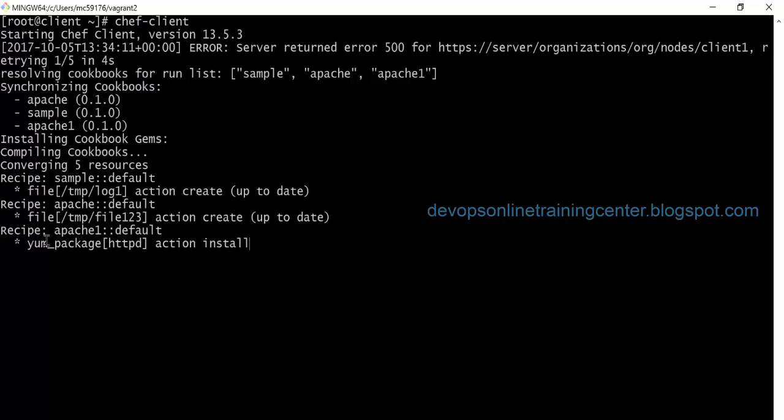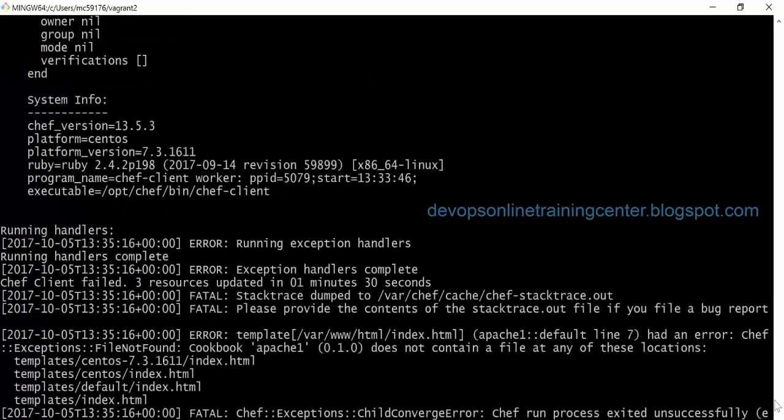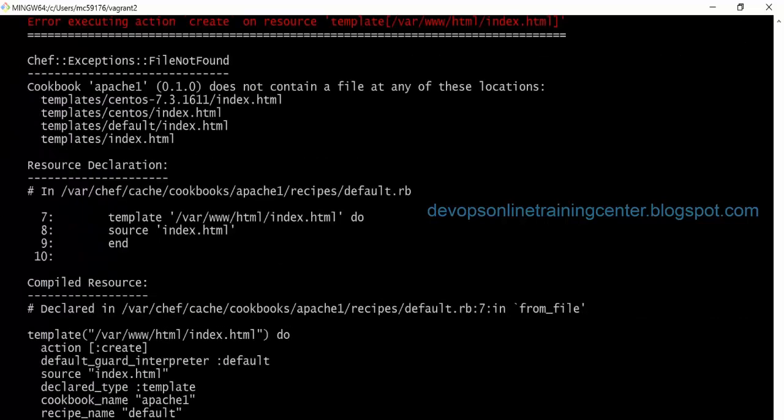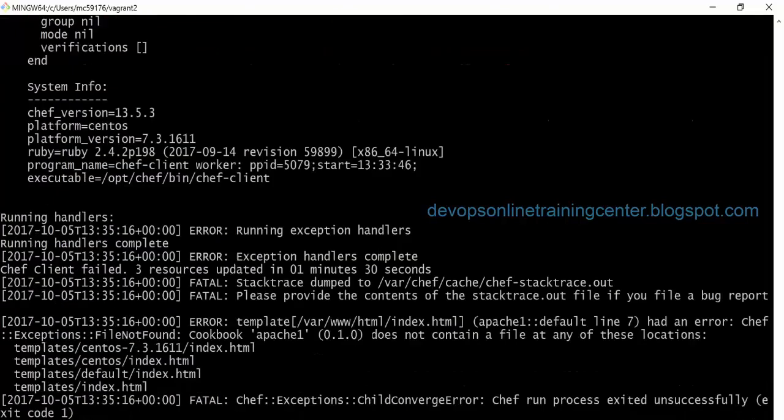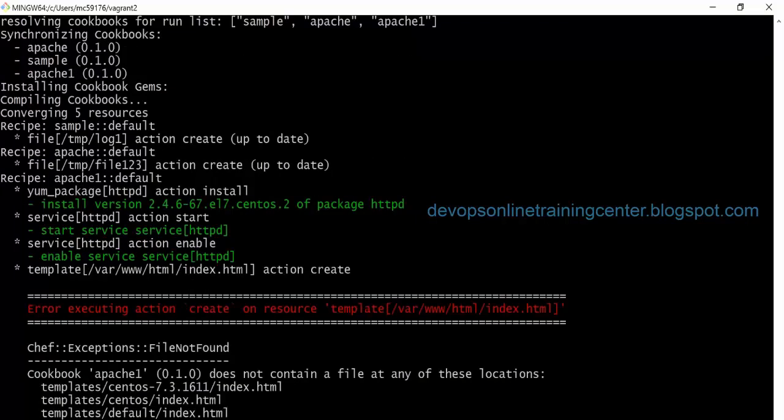Okay, there is some error. Package is installed, service is started, but the index.html file is not found. What is not found? Okay, I need to have a directory called templates. Under that, I need to have index.html. Okay, I think I created it in the wrong place.